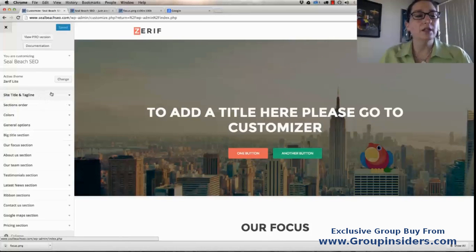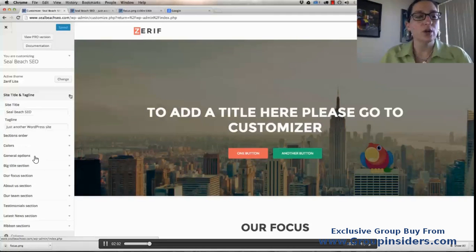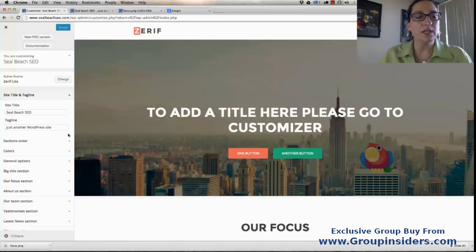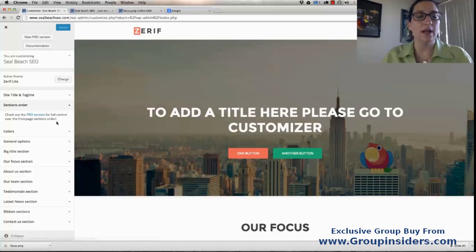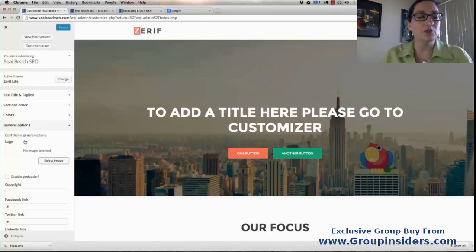You can immediately see as I start to drop each section down, it'll give me little tidbits. If I want the section order, I have to pay for the Pro version. If I want to change the colors, I have to pay for the Pro version. But then I have general options, and it's saying, here's a logo. So do I want to select an image? How do I want that to look?